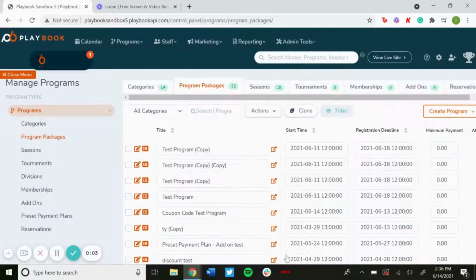Hi everyone, in this video today I'm going to show you how to export a program roster. This feature is perfect if you want to download your program's roster as a spreadsheet and just have it all listed out for you, so it's a much easier way to look at it.